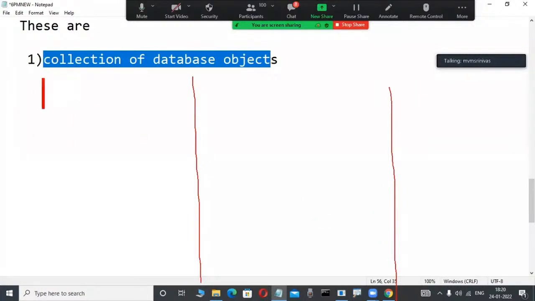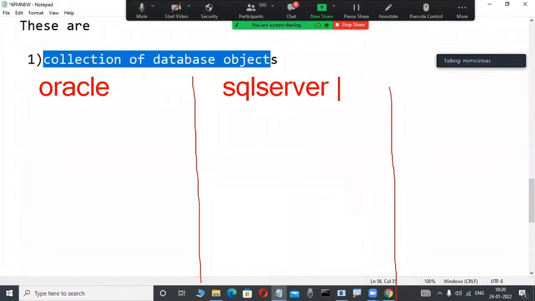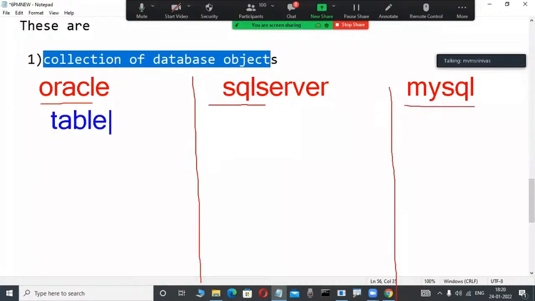Suppose you are learning an Oracle course, for example. Oracle is a relational data model product. Suppose some other fellows are learning SQL Server. SQL Server is a relational data model product. MySQL is also a relational data model product from a different company. But in Oracle, which database objects are available? A first-time newcomer may have an idea: table. A table is a database object. Here also a table is there, and in MySQL also a table is there.